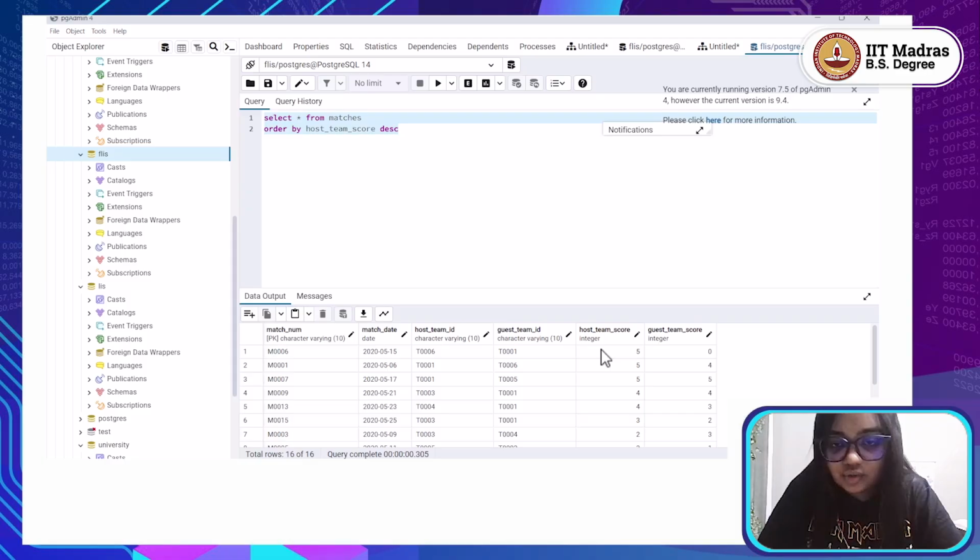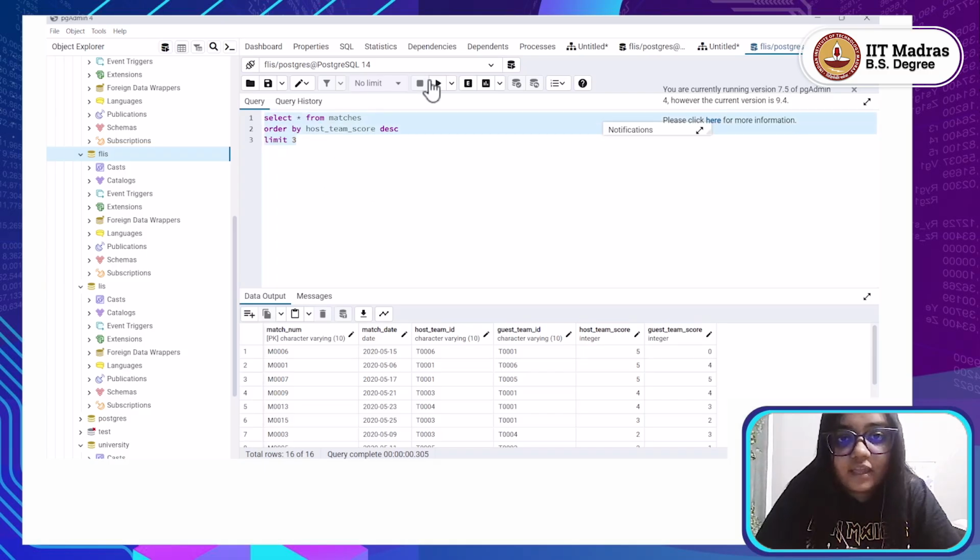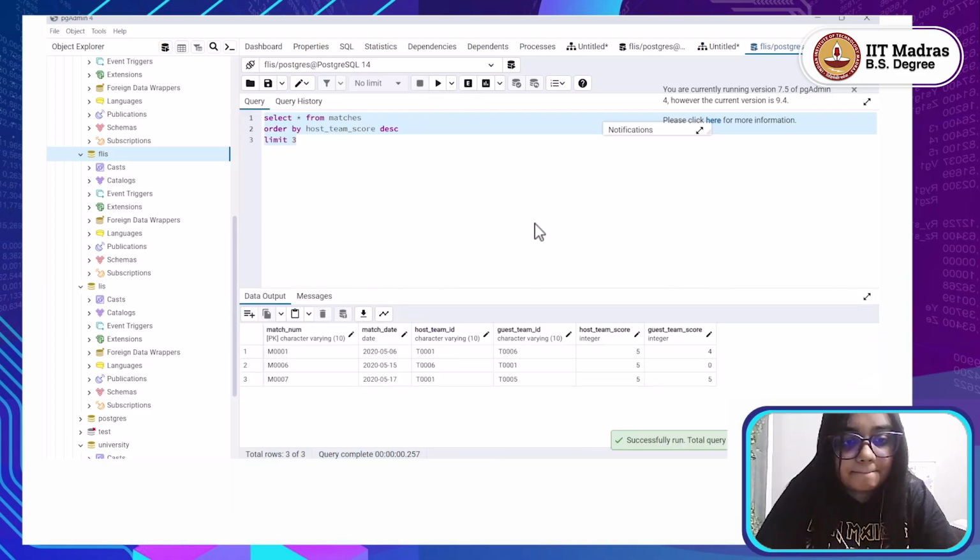But there are multiple such host teams who have scored the same points. Now let's say I want to fetch just the teams who have scored the highest scores. We can see in the output that there are three such teams, right? Who have scored the 5 points. So I can use the limit clause here. I'll write limit 3, so it will fetch the first 3 rows. Let's run this query. You can see the first 3 rows are fetched.